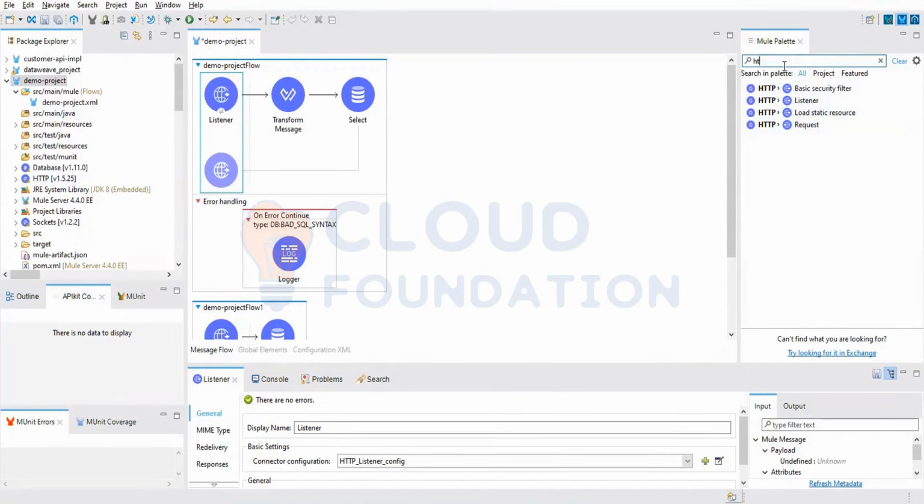Right. In a similar way, we have components that can receive messages from the external world and components that can send messages externally. The two different components are available. Those that are receivers are listeners. Got it.